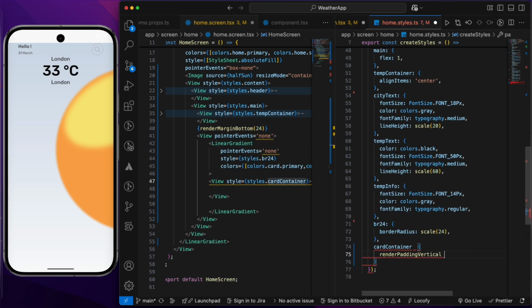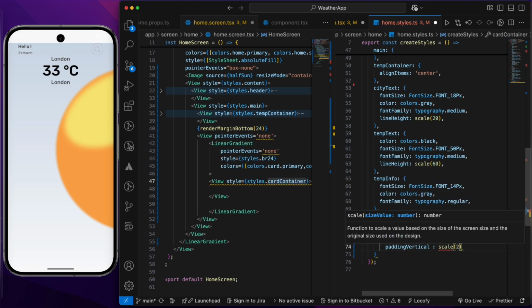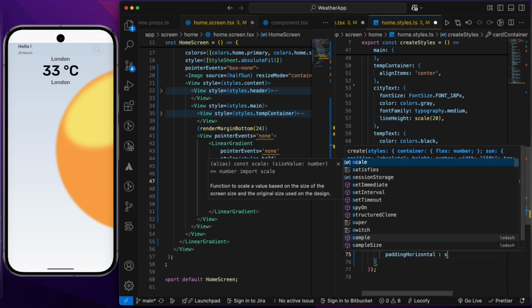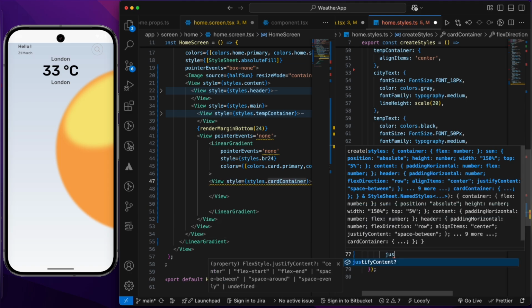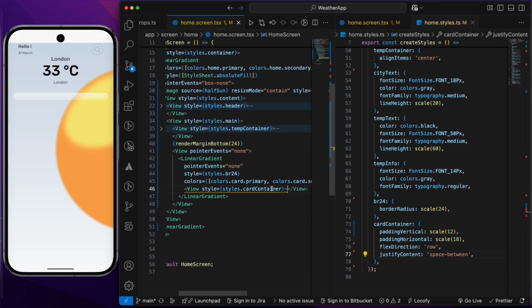Add a padding vertical. Let me give the 2 dots so it does not do anything. So let's add padding vertical, so add it 12. Add the padding horizontal, add it over here 18. Add flex direction, it should be a row. Add justify content, which will be space between. So yeah, like this. So as you can see, which we are seeing over here, a glass effect of a background card.